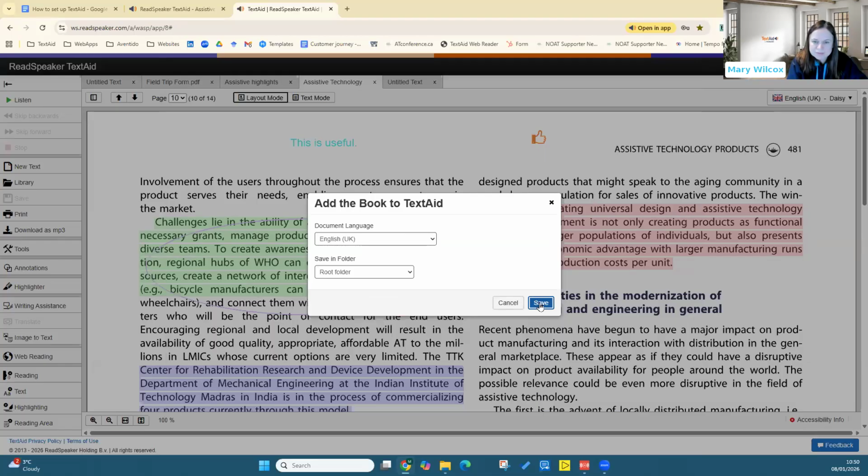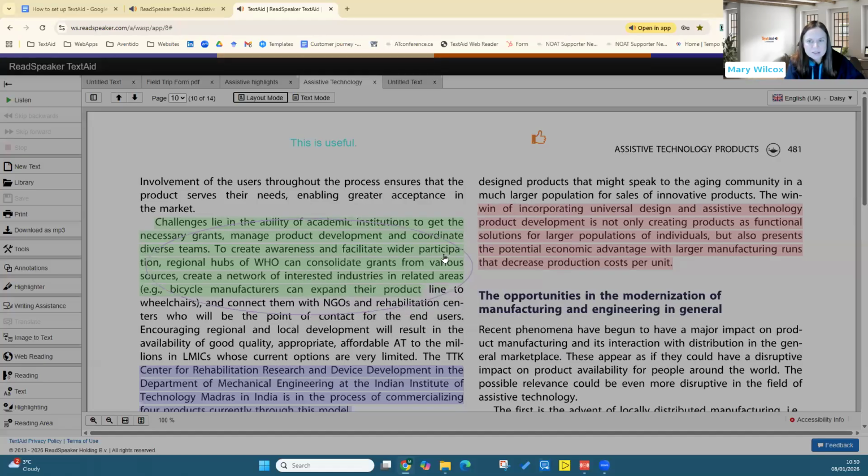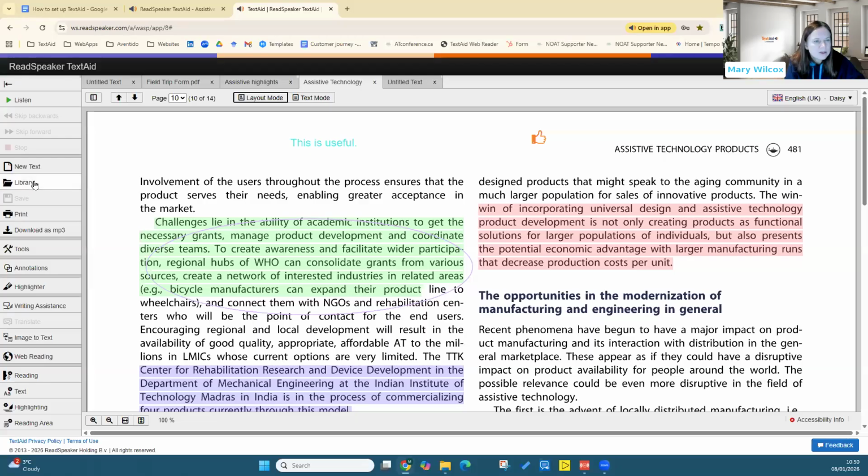Come on. It will, and then it will save into my library. It might take a moment because it's an entire book, of course, so multiple pages. And we may move on because I want to move on to web reading. Hopefully, it will have loaded into the library in a moment.